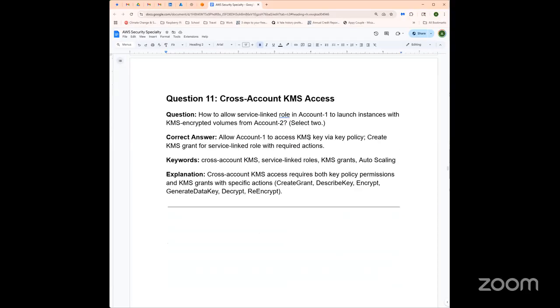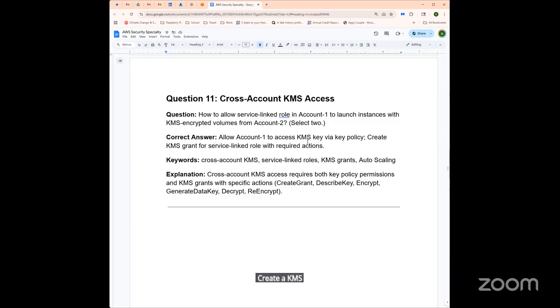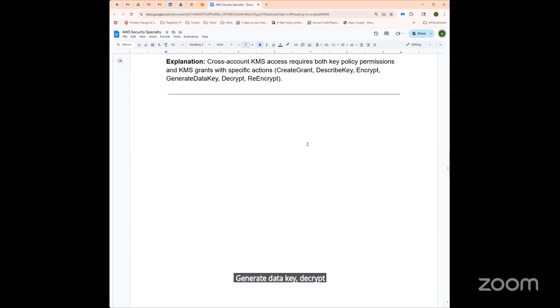How do you allow service-linked roles in Account 1 to launch instances with KMS encrypted volumes from Account 2? Allow Account 1 to access KMS via the key policy. Create a KMS grant for the service-linked roles with the required actions. Cross-account KMS access requires both key policy permissions and KMS grants with specific actions like CreateGrant, DescribeKey, Encrypt, GenerateDataKey, Decrypt, and ReEncrypt.